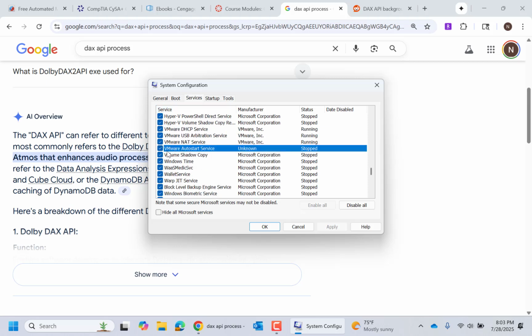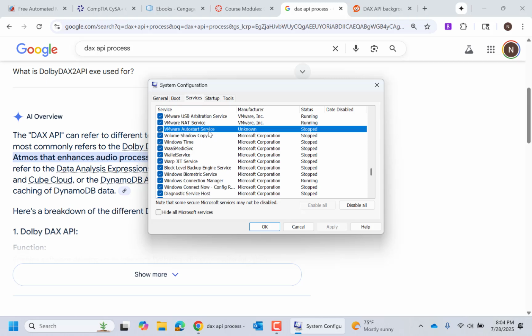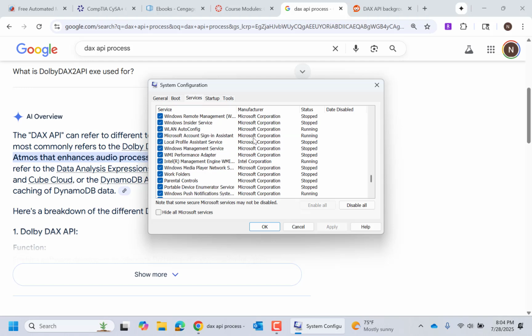So here's an unknown one. It says it's the VMware Auto Start service, but there's also a VMware up here. I do know that this is a good program on my computer, or a service, I should say. But I would question that right away. Why? What is the VMware Auto Start service? Why does it have an unknown manufacturer? Is that potentially slowing down my computer? Is that potentially malware? What is going on with that?